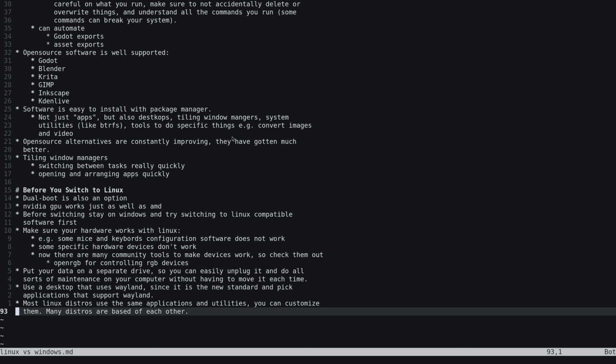This way you can also test out various Linux distros really quickly, because you don't have to move your files off your drive each time you want to install a different operating system.